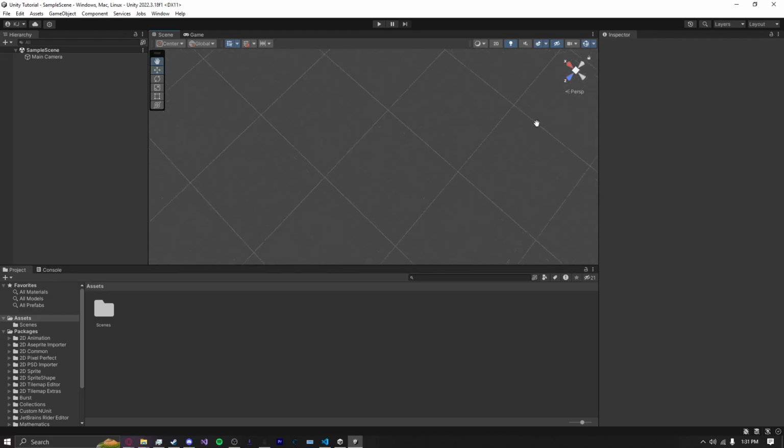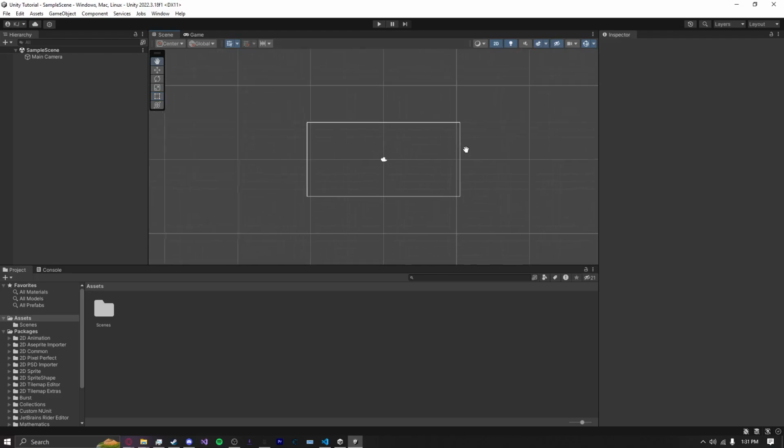Holding the middle mouse button allows you to pan. Holding Alt and the right mouse button allows you to zoom in and out. I recommend taking some time playing with the controls in order to get used to them.